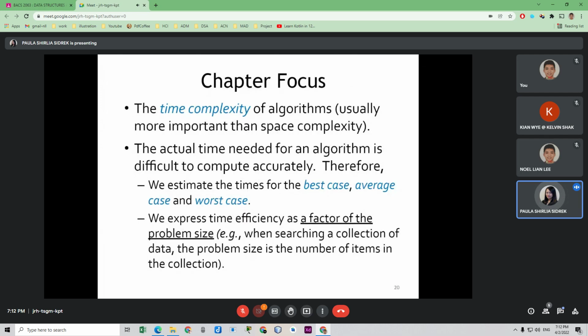Okay, so time complexity. This is the chapter focus that we are studying.